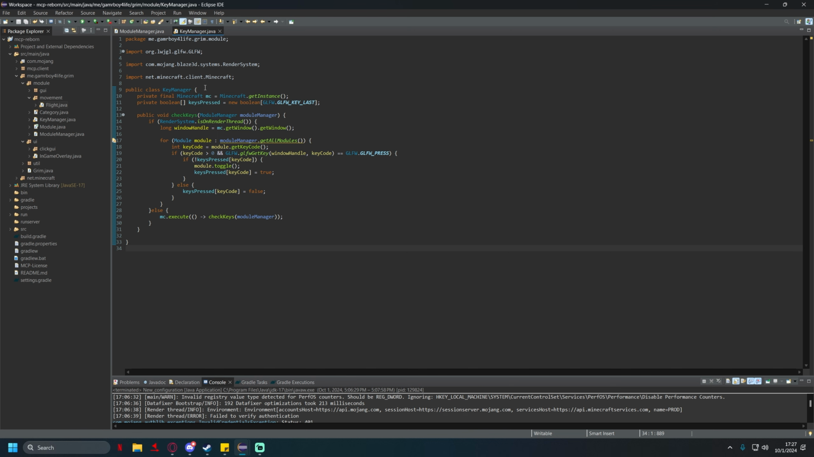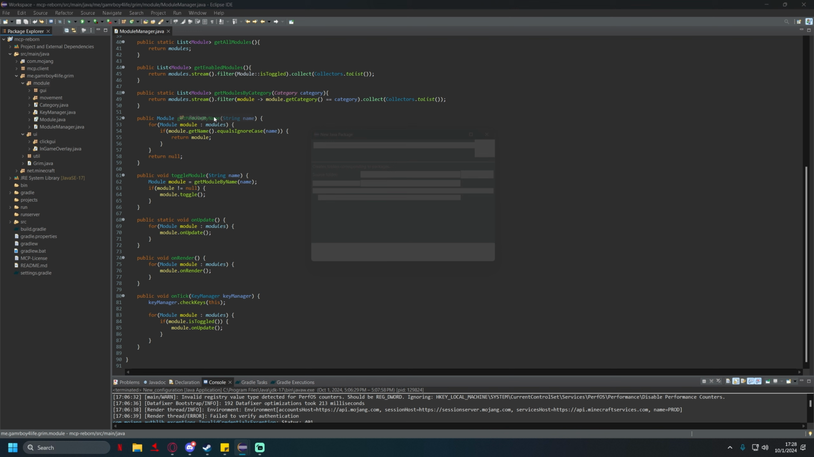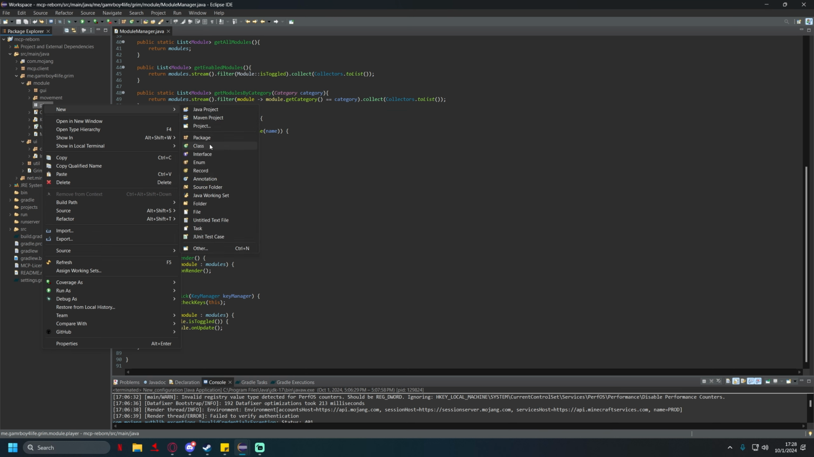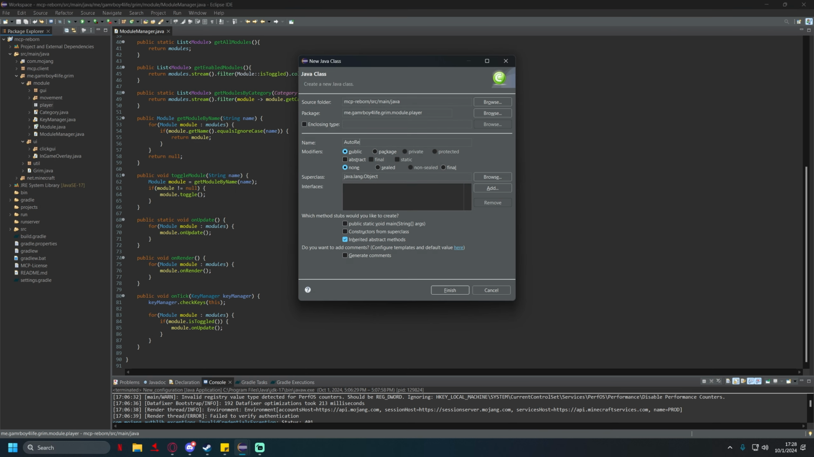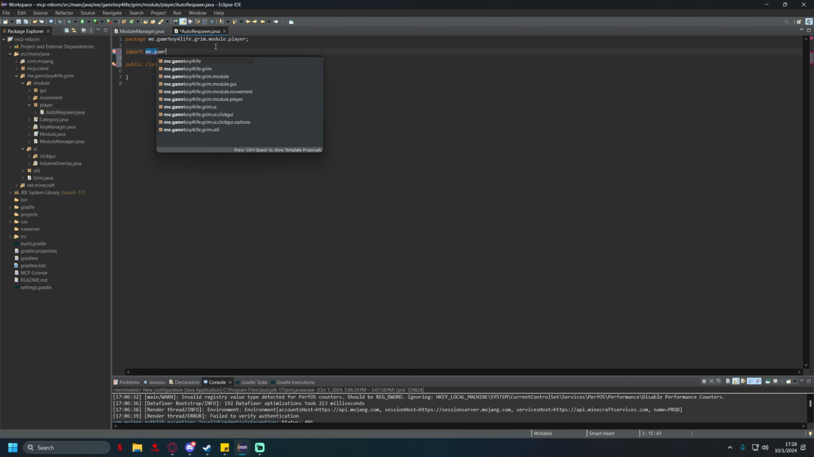Once you have this class fixed, you can just go ahead and close it out, and we can actually get started making our modules. So underneath module, I'm going to create a new package. This package is going to be called player, because this will hold all of my player mods. Right click, new class. We're going to start with the easy ones and work our way down the line. So we'll start this video off, we'll do AutoRespawn. Basically, anytime the player dies, it will automatically respawn the player.